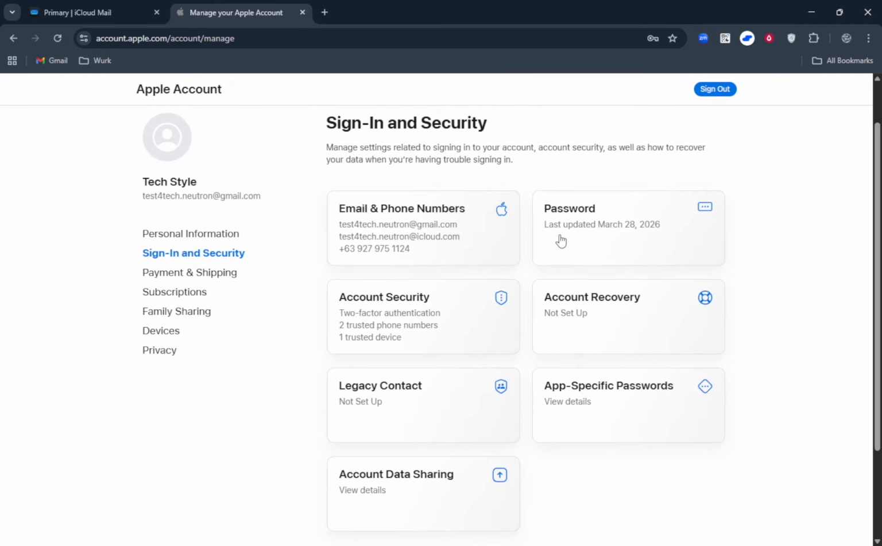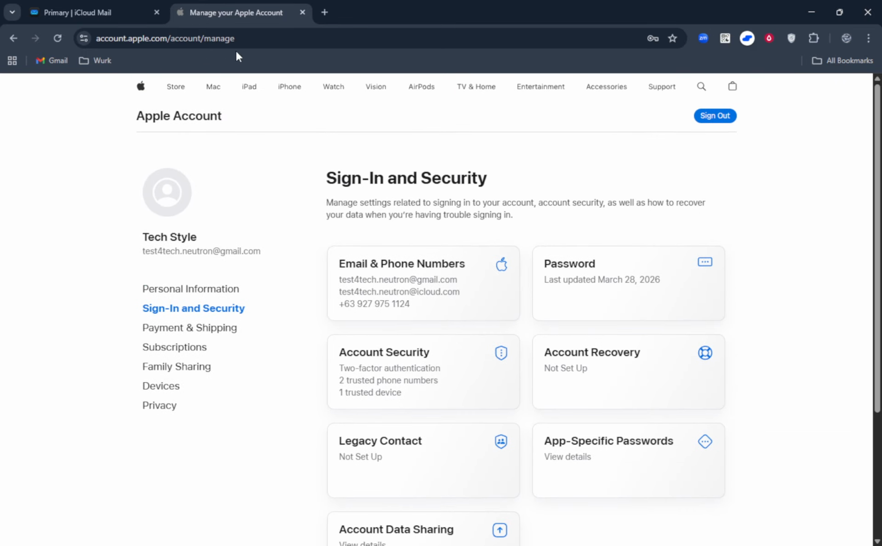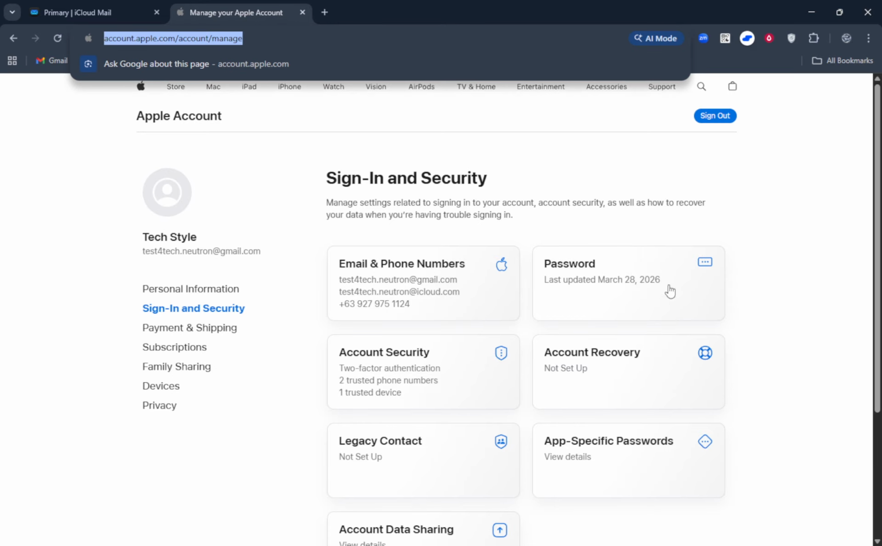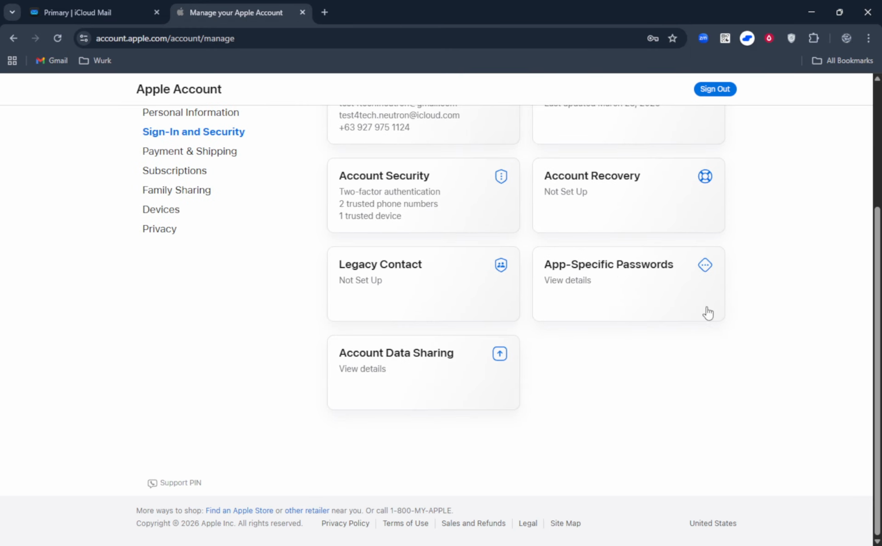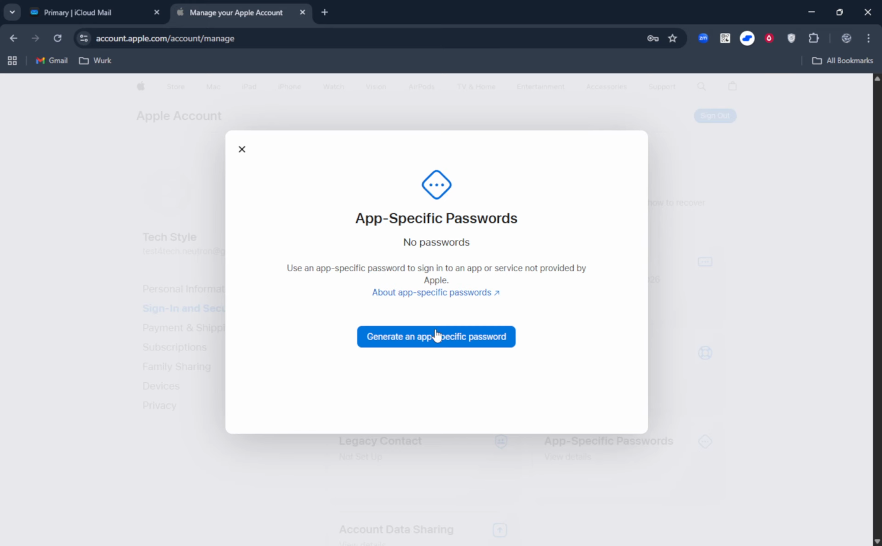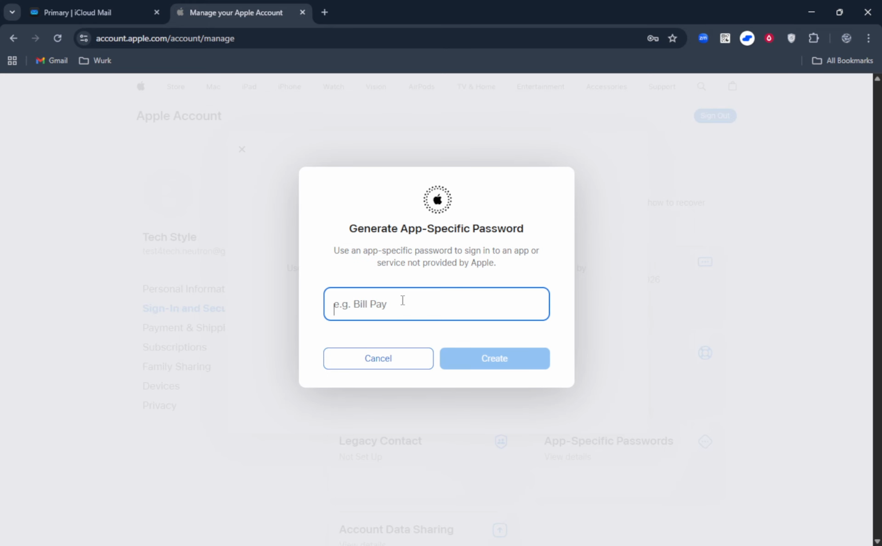Then open a browser and go to appleid.apple.com. Sign in, head to Sign In and Security, and open app-specific passwords. Generate a new password for Thunderbird. Give it a label so you'll recognize it later and copy it. Keep it handy. You'll paste it into Thunderbird instead of your usual Apple password.